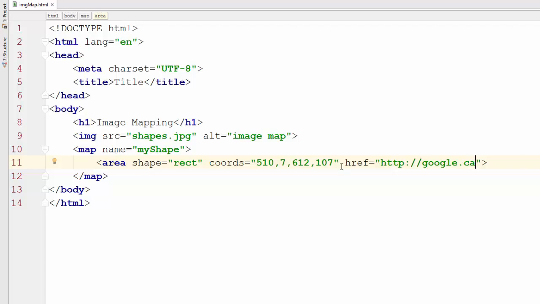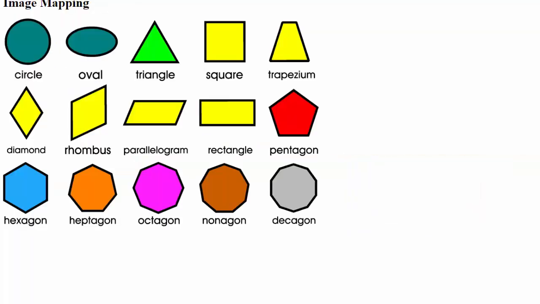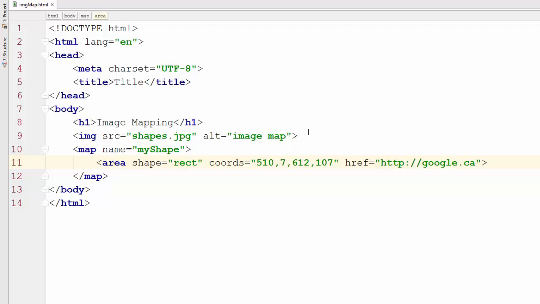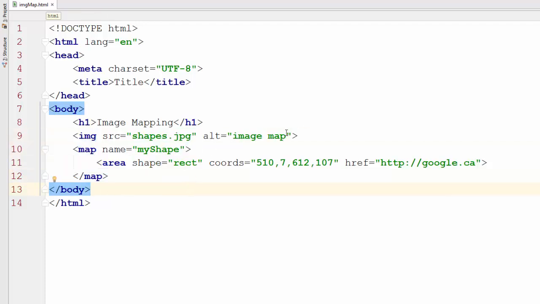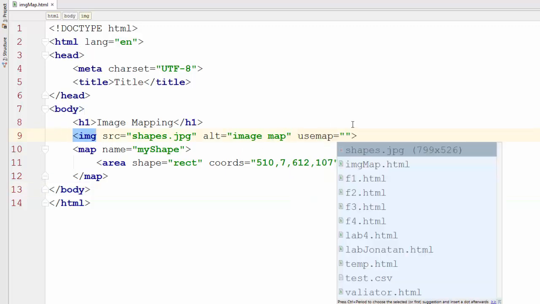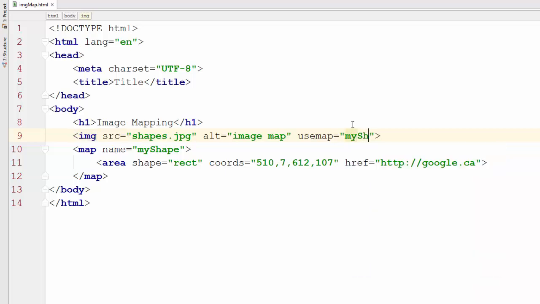Did I save this file? I have href, that's correct. It doesn't work. What is the reason? I can tell you in a second. The main reason is I have to create a relationship between this image and this map now. So I have to tell the browser this image is using this map. In order to do that, I have to use the usemap attribute and put the name of the map that I want this image to use. So simply go ahead, add my shape as the name.